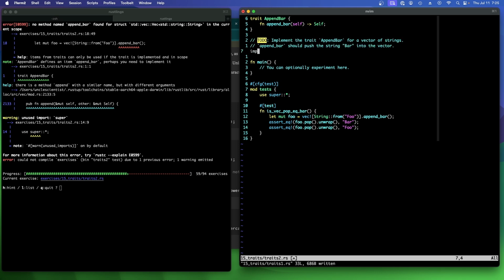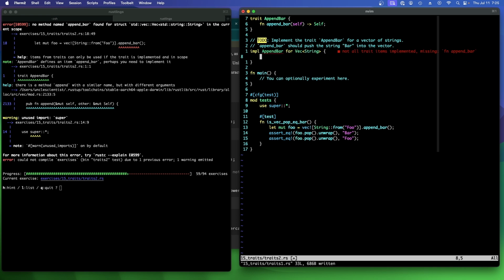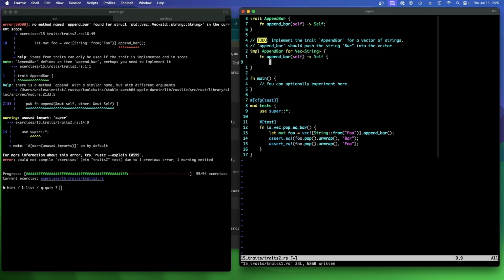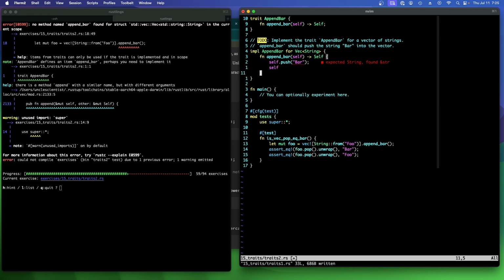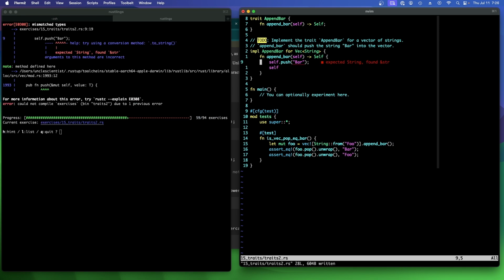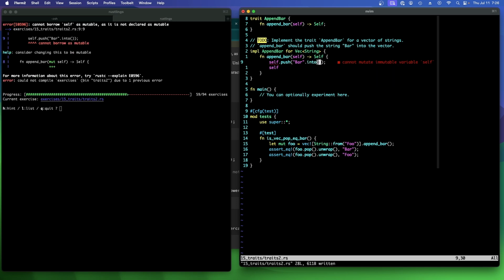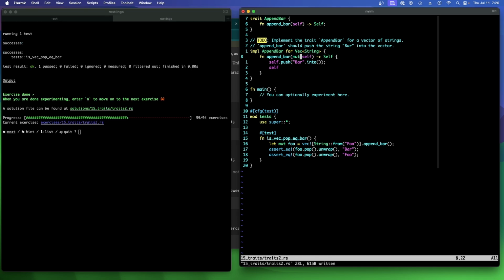Okay, so we can say impl AppendBar for Vec<String>. fn append_bar(self), and this would be self.push("Bar".into()); self. Okay, this just needs to be, let's see if we can do into here. And this needs to be mutable. There we go.